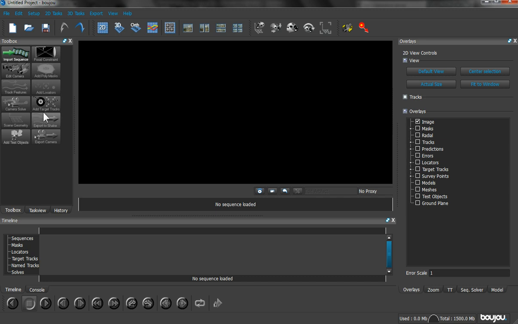Third is add locators. In other words, you can add a specific location to the tracking. Fourth would be add target tracks, which means if you want to manually add a target track that you know is specifically correct, you can add those tracks manually. Third is track features, which means when you upload the sequence, it tracks for you. And it basically takes all kinds of tracking data and tracks the movement of the video camera based on a 2D algorithm.